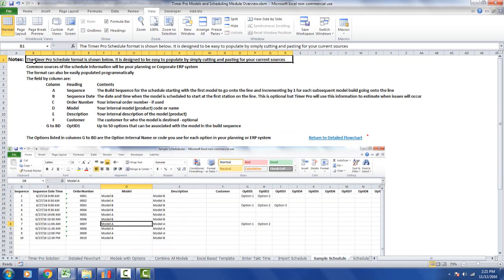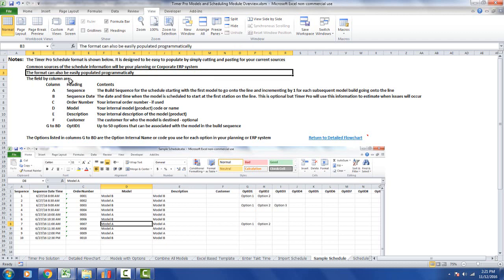Here we have the TimerPro schedule format down below. It's designed to be easy to populate by simply cutting and pasting from your current sources. Again, the common source of the schedule information will likely be your planning or corporate ERP system, and the format can be easily populated programmatically. The fields are shown below.